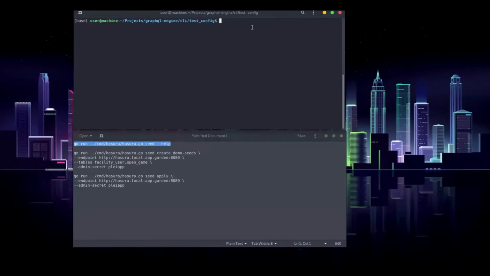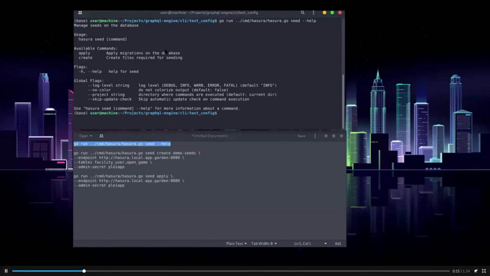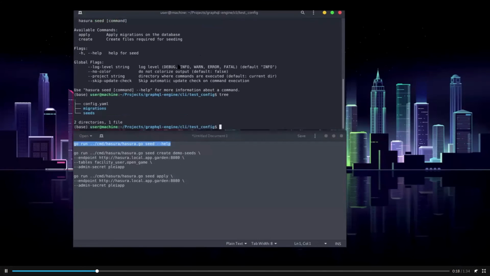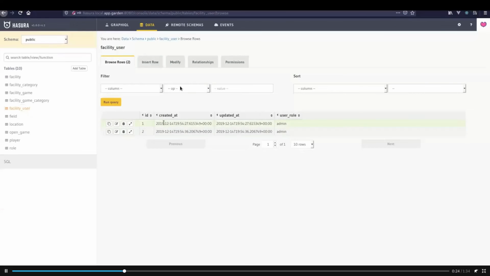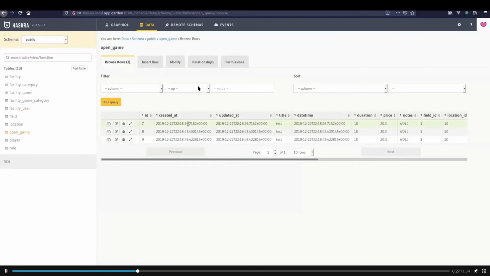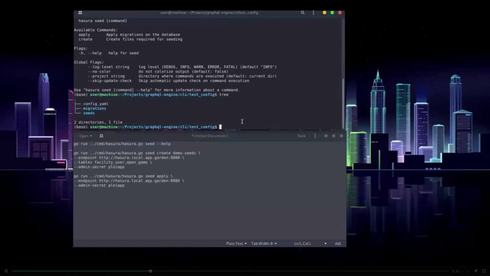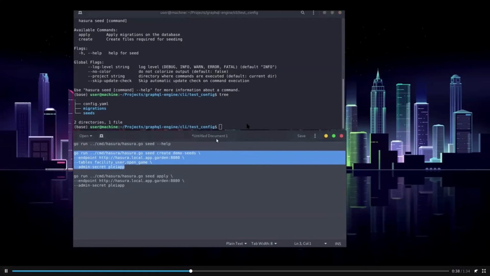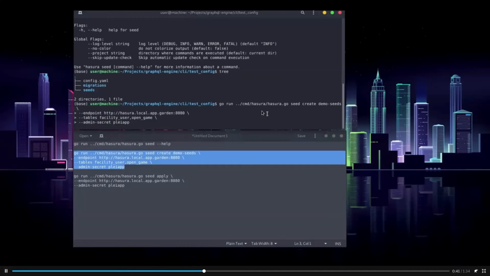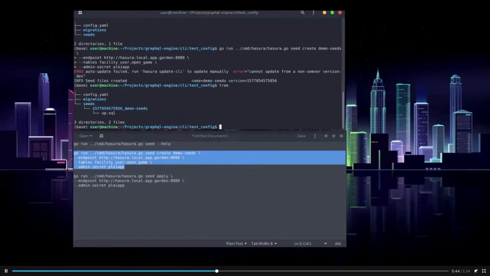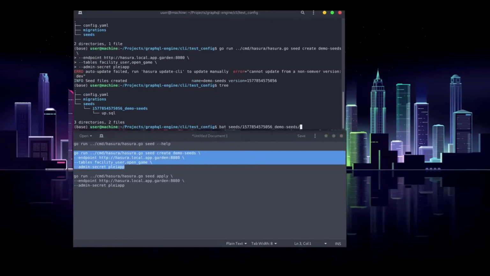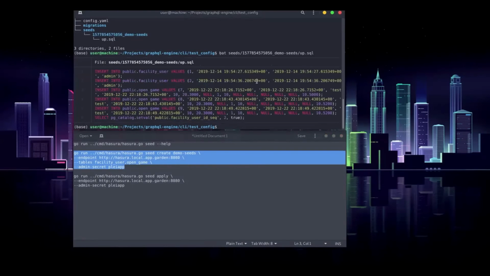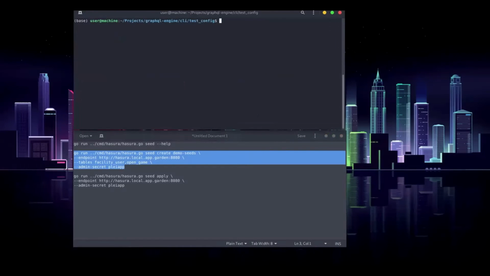The first thing that I'm going to do is print out the documentation for it. And then I'm going to show that I have no seed files. And then you can see here that I have a couple records in my Hasura instance. The next thing we're going to do is dump those tables to seed files. And now I have seed files, and if I check those out, you can see it is just SQL insert statements for those tables.